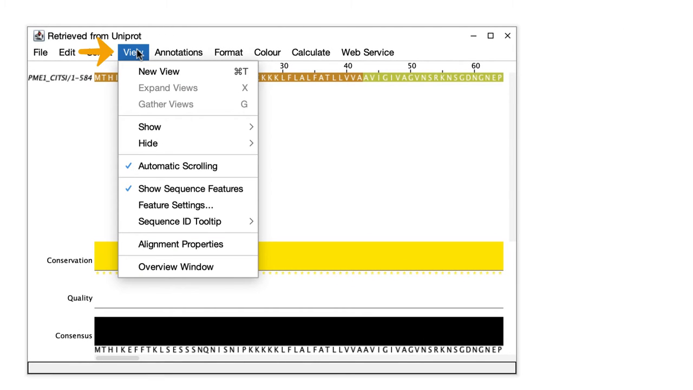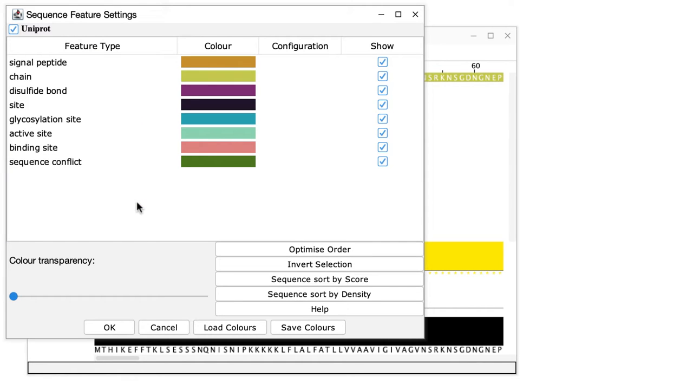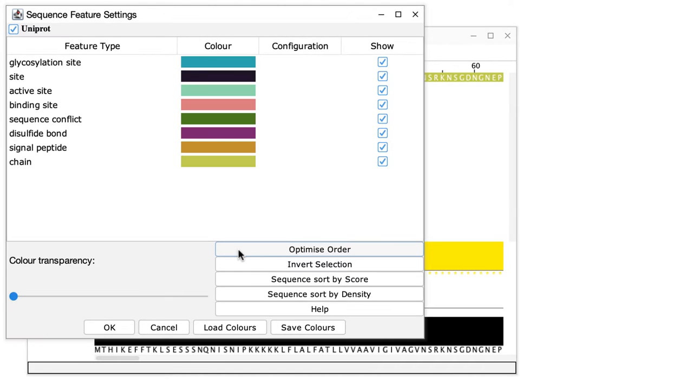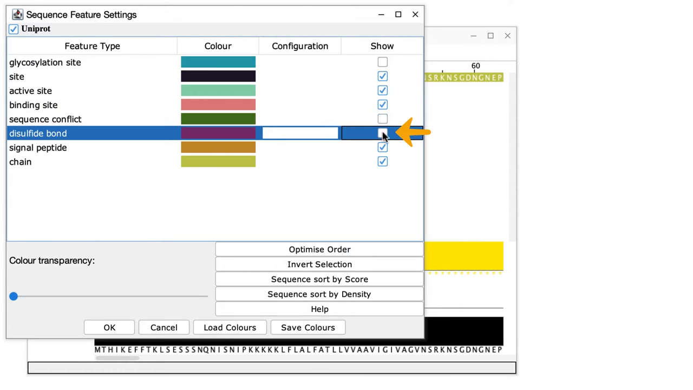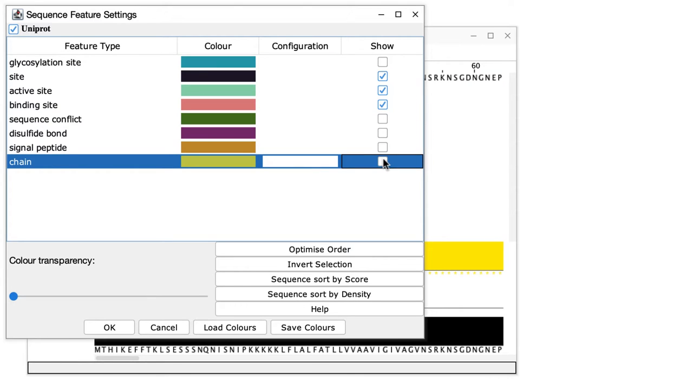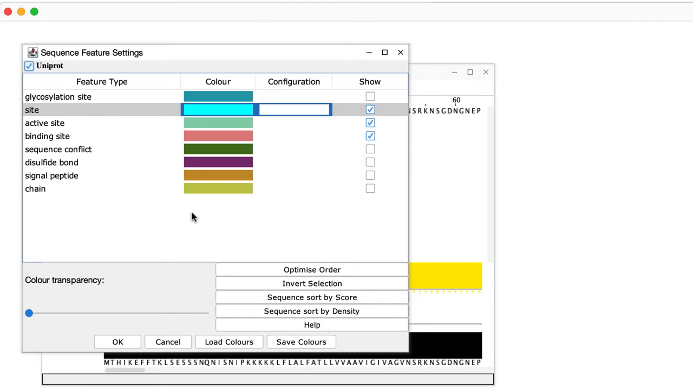Open the View drop-down menu and select Feature Settings. This will list all the features associated with the sequence in the Sequence Feature Settings dialog box. Clicking the Optimized Order button will reorder the features based on the average length of each feature type. I'm only interested in features labeled Site, Active Site, and Binding Site. The others can be hidden by unticking them in the Show column. It is easy to change the color of the features using the Select Color dialog box.